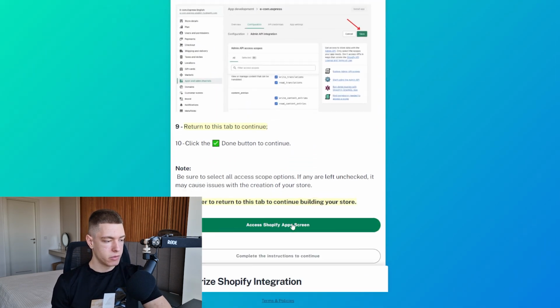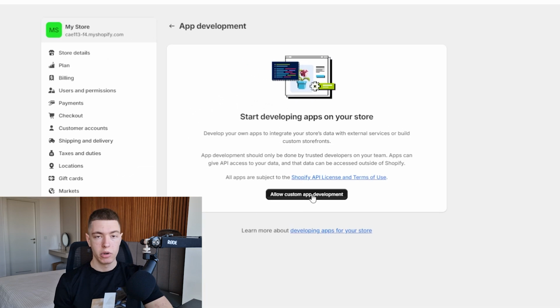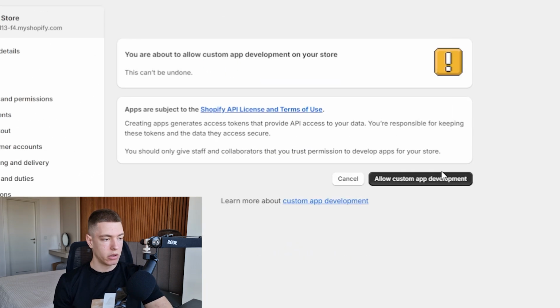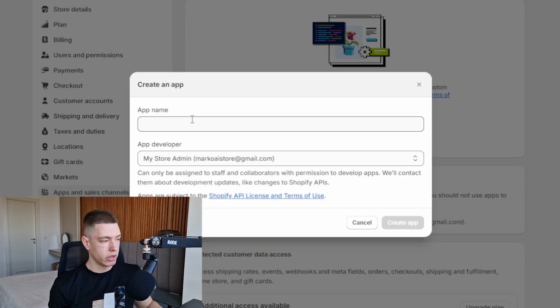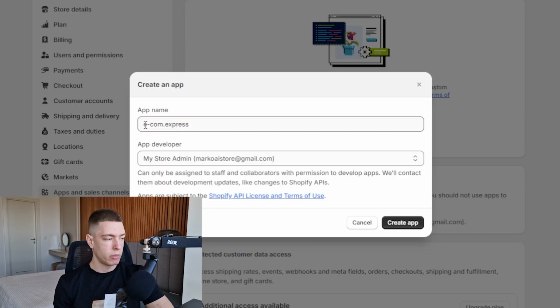But the first thing we need to do is we need to click access Shopify app screen. Then we need to click allow custom app development. Then we need to click this again. Then click create an app. And then here we need to copy this, go back and just paste it in here. Or you can just manually type in e-com.express and then click create app.